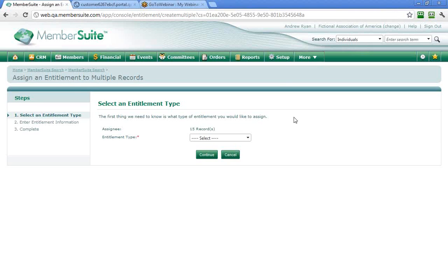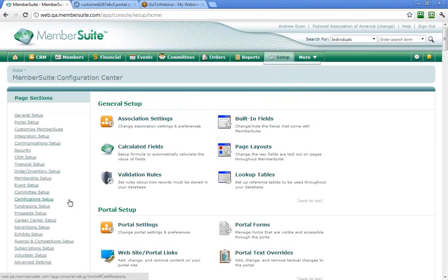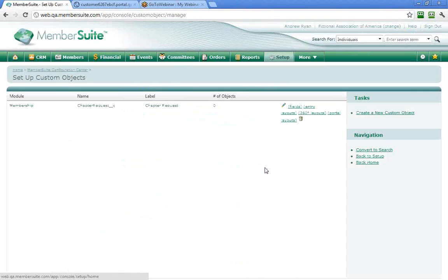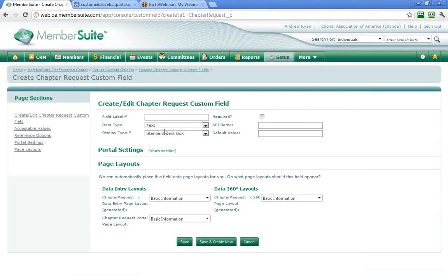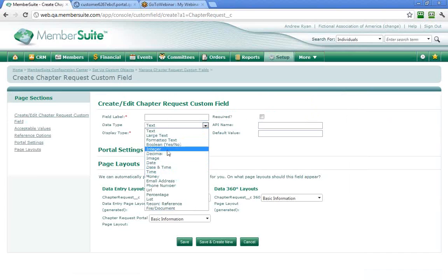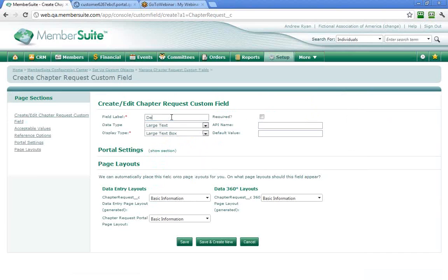Now, you guys know that we already have the idea of custom objects. So we've already got this ability to create objects and essentially custom tables within MemberSuite. So let's take this custom object called chapter request. And we can see the object is created. We can see some fields here. We can add fields. Let's add a field here. Okay. Change how it's shown in the portal, make it required. So we already have all that ability, okay?